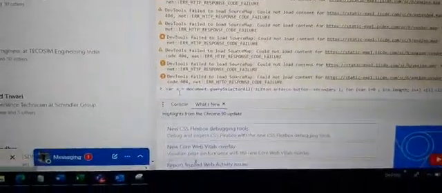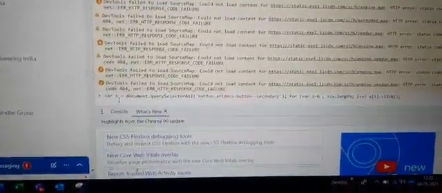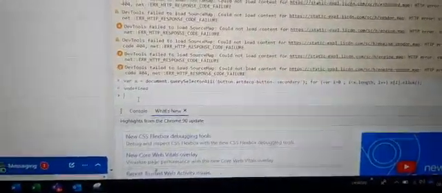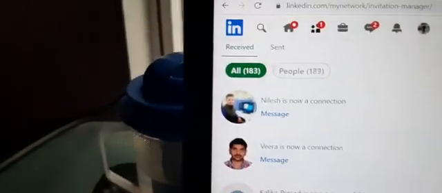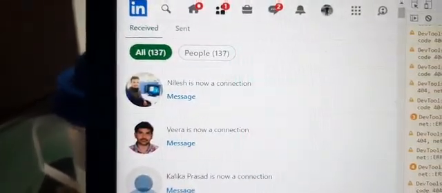This script, you can click on it and just paste it, or you can write it down and then hit enter. Here you can see all the requests are getting accepted together.